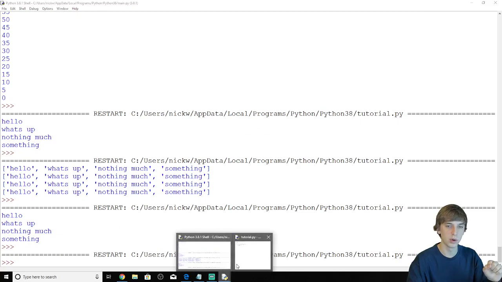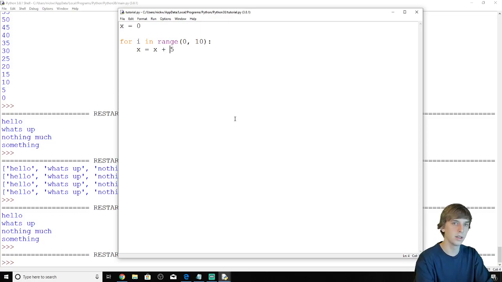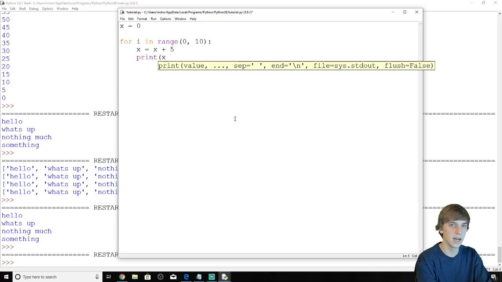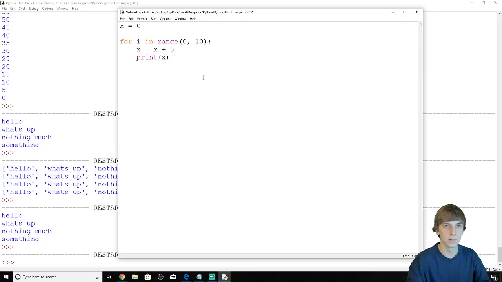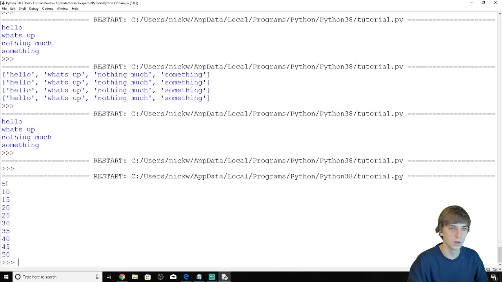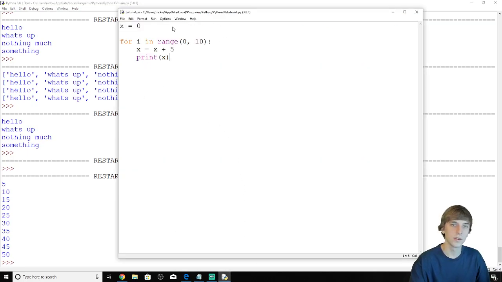So we didn't actually print anything, but we can print each time. So this is going to loop 10 times and execute this line of code 10 times. So if we print x, it should be adding 5 each time. So look, 5, 10, 15, 20, all the way up to 50, right? Okay, so that's another way to use it.